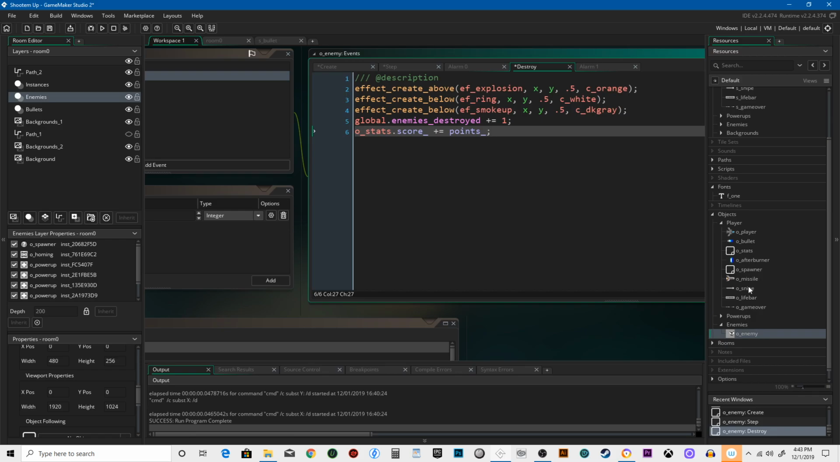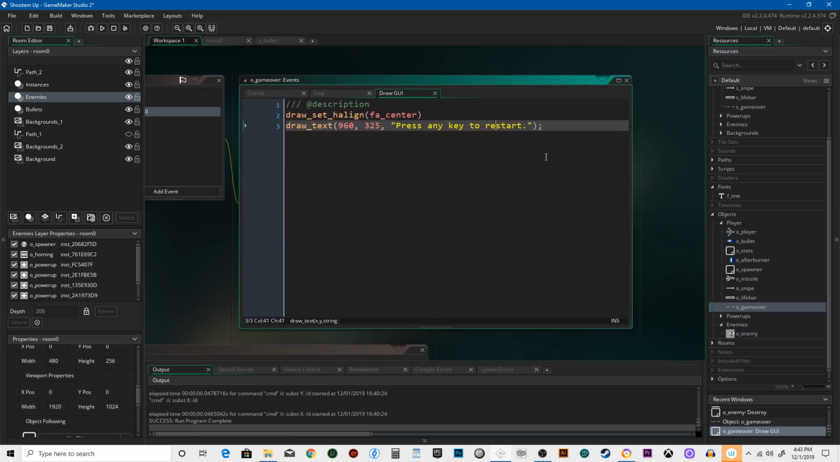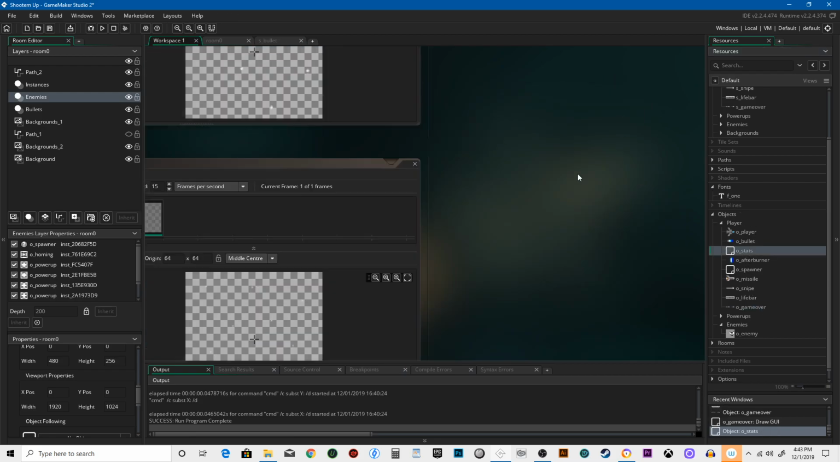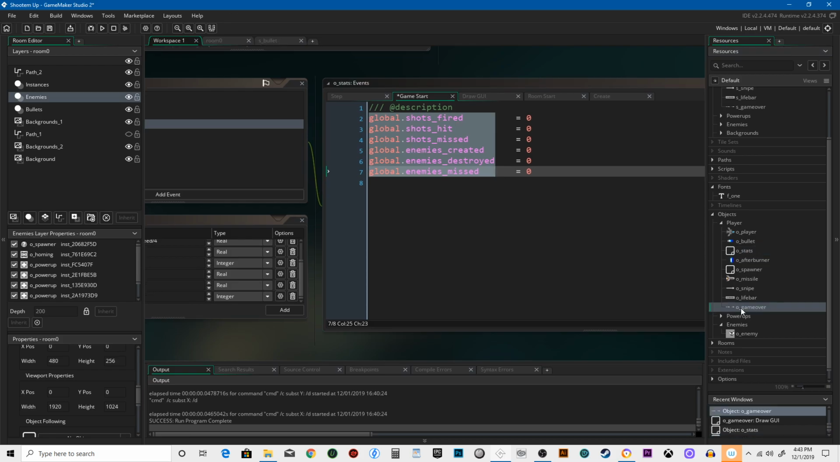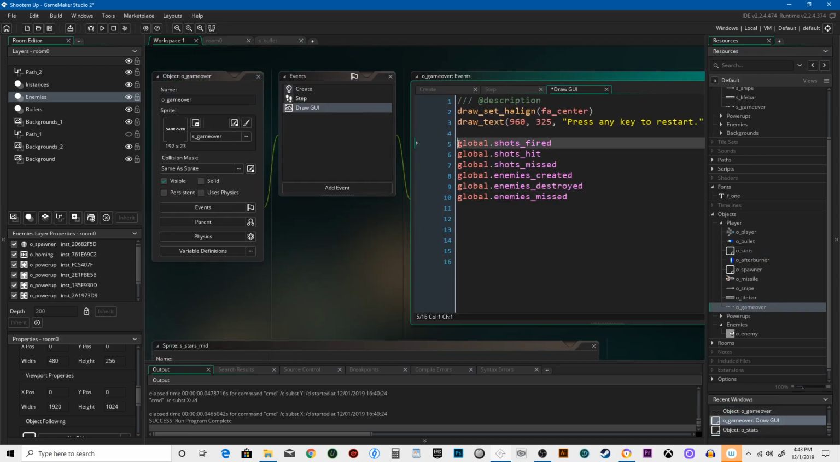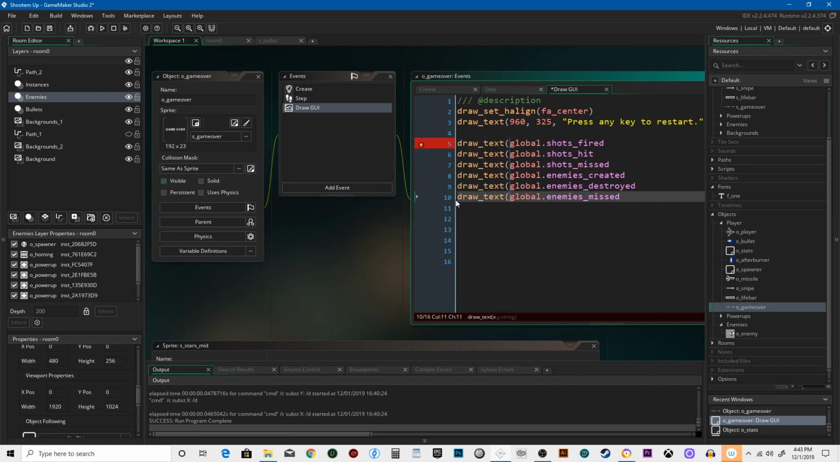We want to see those stats when we die, right? We want to see how well we did. We might say draw text. Just go ahead and knock all that out. Copy all these. Control C. Went to the game over object. Text. I'm doing this in a very strange roundabout way. Possibly a very poorly done way.